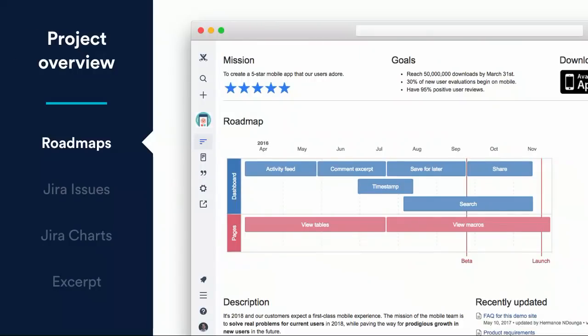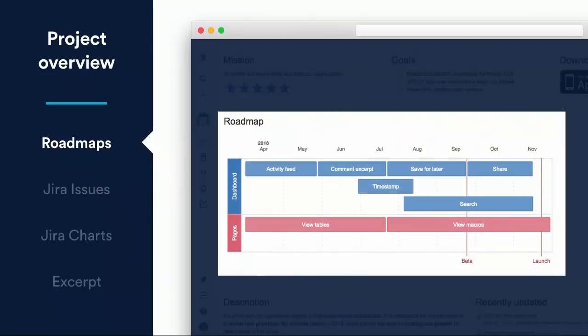Our project homepage has a bunch of important information designed to give anyone, whether a team member, an executive sponsor, or any curious person, a quick overview of the details of a project. People always want to know about the roadmap, and the roadmap macro is a great way to communicate that.